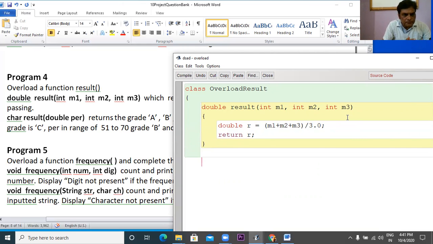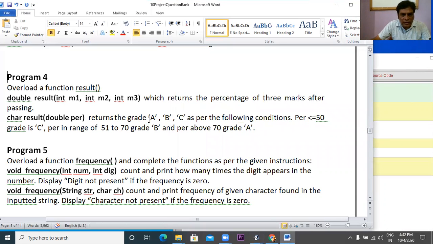Then the next function, char result. Now notice here that the function name is same. In function overloading, the return types make no difference, but the function name should be same and the list of parameters should differ. So here we are passing one parameter so that the function is overloaded, and here we have to return A, B or C depending on certain conditions.